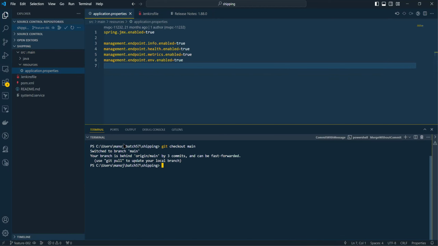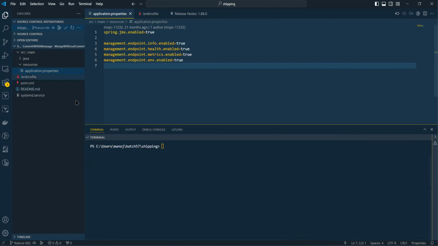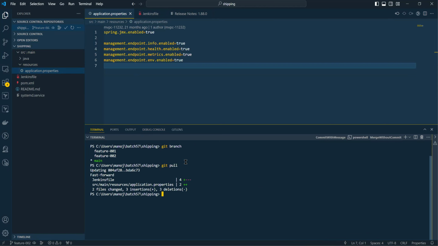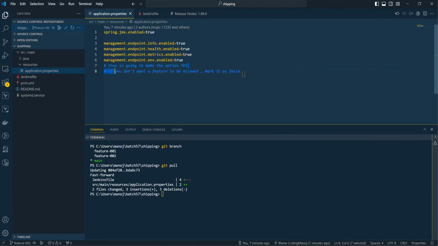Done. And it clearly says, hey boss, your branch is behind 3 commits. Yes, I know, because I need to make a git pull. Now here, observe carefully. Now I'm in the main branch. Now my main branch has new changes, so I'll do a git pull. Can you see this? Now on this file, I got the changes from the main branch. You can clearly see it here and here as well.